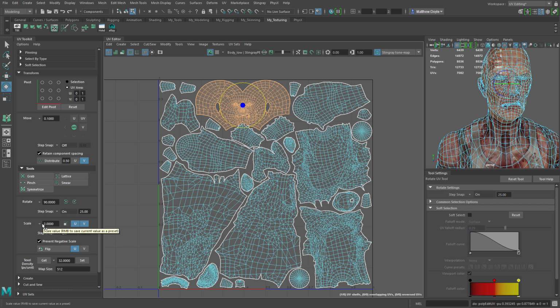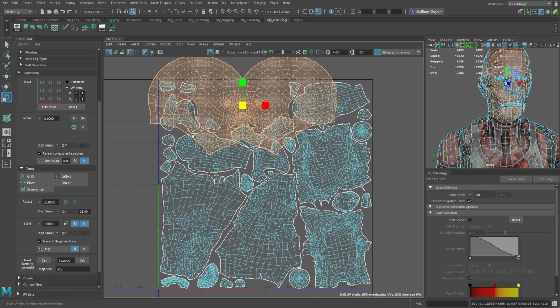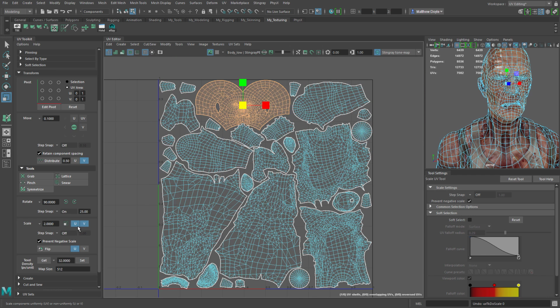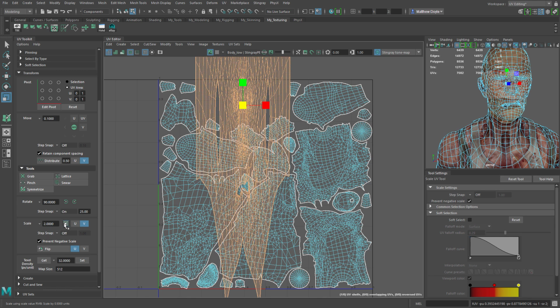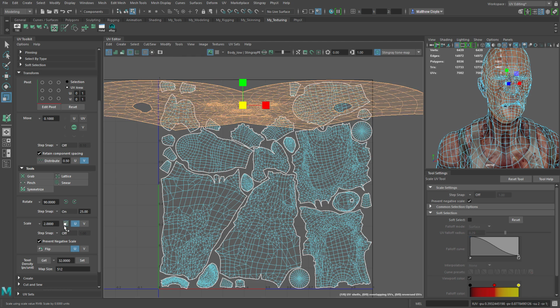We have the different snaps for our scaling. We can turn snapping on and off. We can also scale by these buttons or just use the usual scale key. So, for instance, if I have this set to 2 and I hit scale, it uniform scales it by 2 each time I do that. I can also do it just in V or just in U. So we can see here I'm scaling just in V or vertical, and then horizontal would be U.